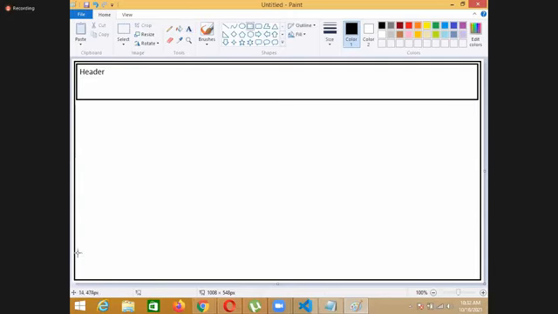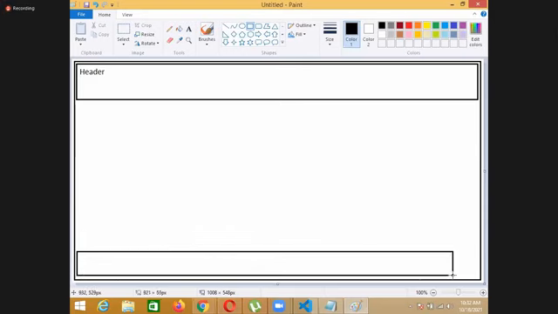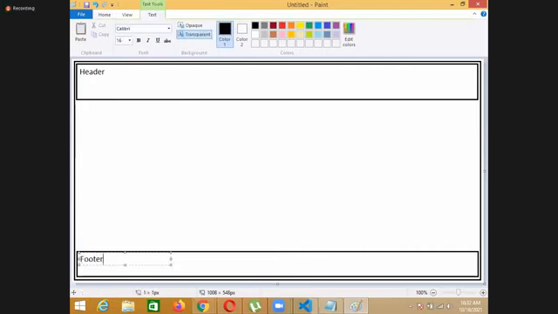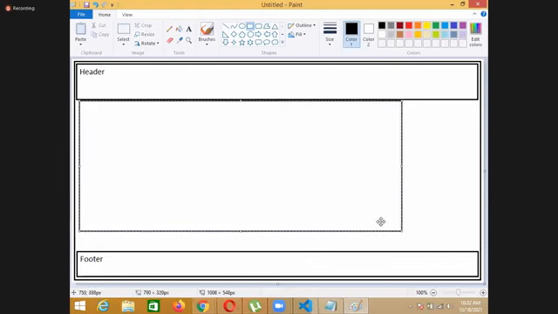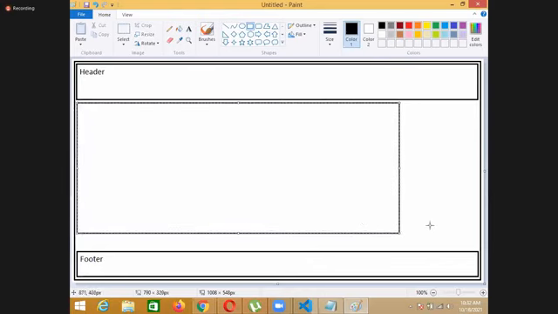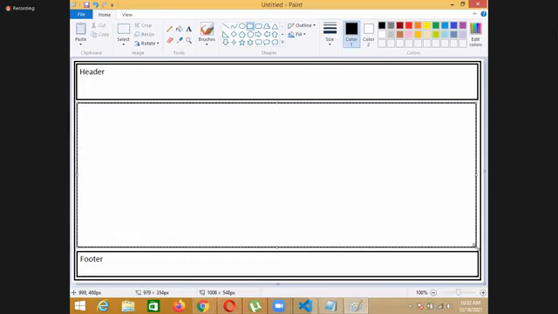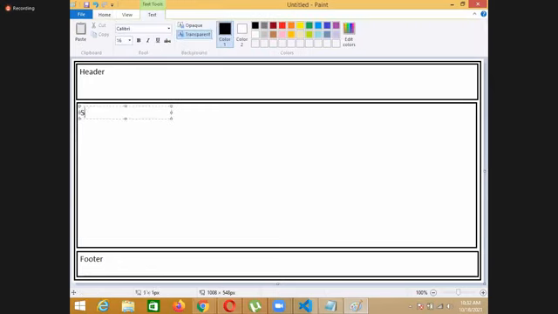Similarly, what you want to display at the bottom margin of the page, you can keep in the footer. Footer contains information to display at the bottom margin of the page. And what content you want to display between header and footer, that is defined by using section. Section contains information to display between header and footer. This is called section.